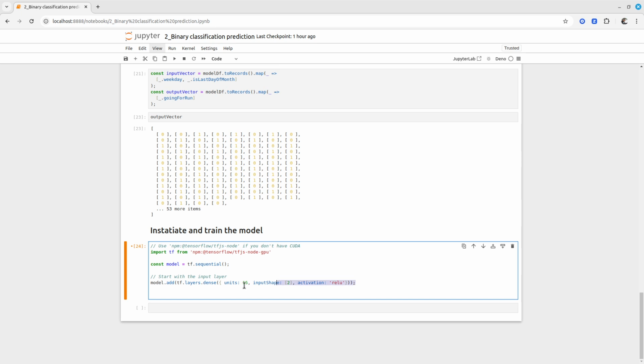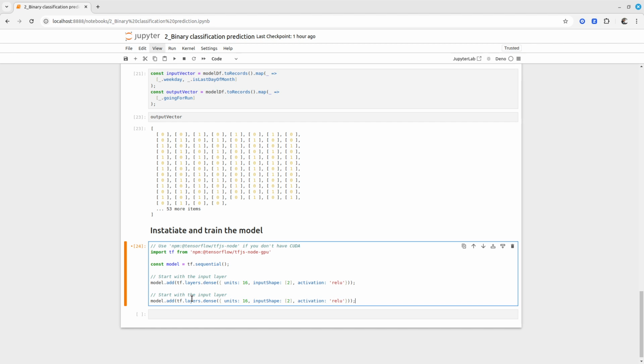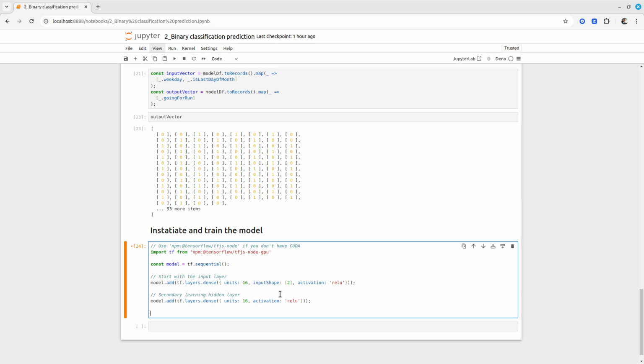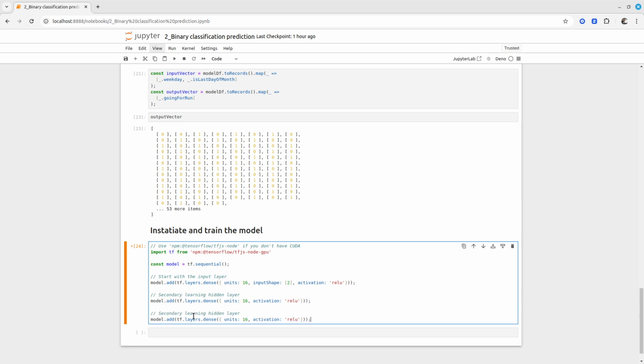Then we are going to use the second layer. This is like a hidden layer, which will help with the learning, so to say. A secondary learning hidden layer, which will have the same relu activation. And the final layer will be the output layer. I think we will need just 1 unit, and the activation, in order to produce values between 0 and 1, has to be sigmoid.